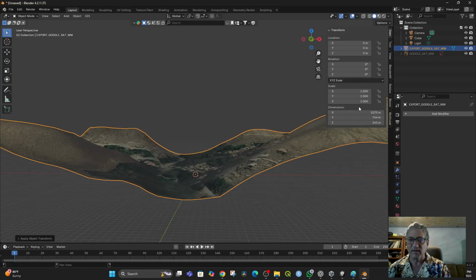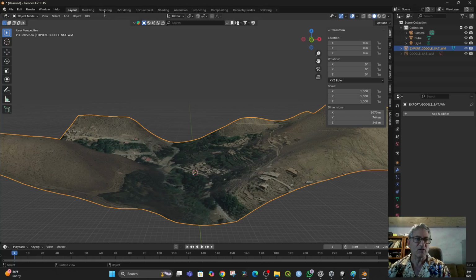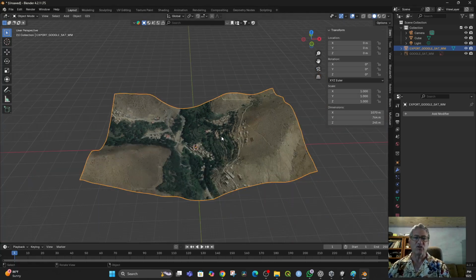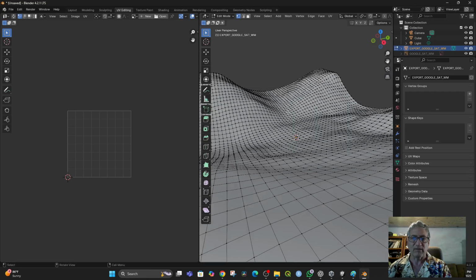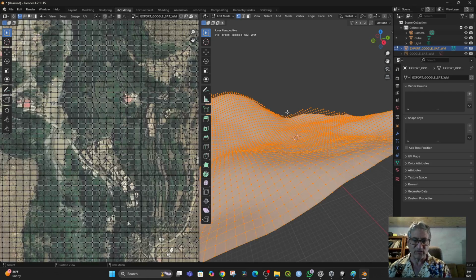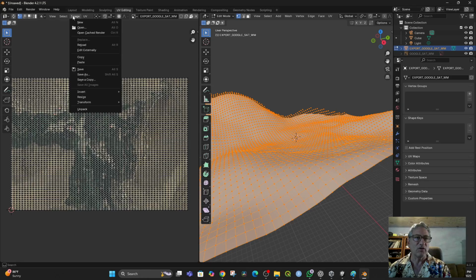If we now want to export it, then it'd be very useful to go out first and make sure we get the image that's going to go on, the texture image. So go to UV editing first and scroll out and select by hitting A to select all the mesh, and then you'll see the mesh there. And then go to image and save your image as.